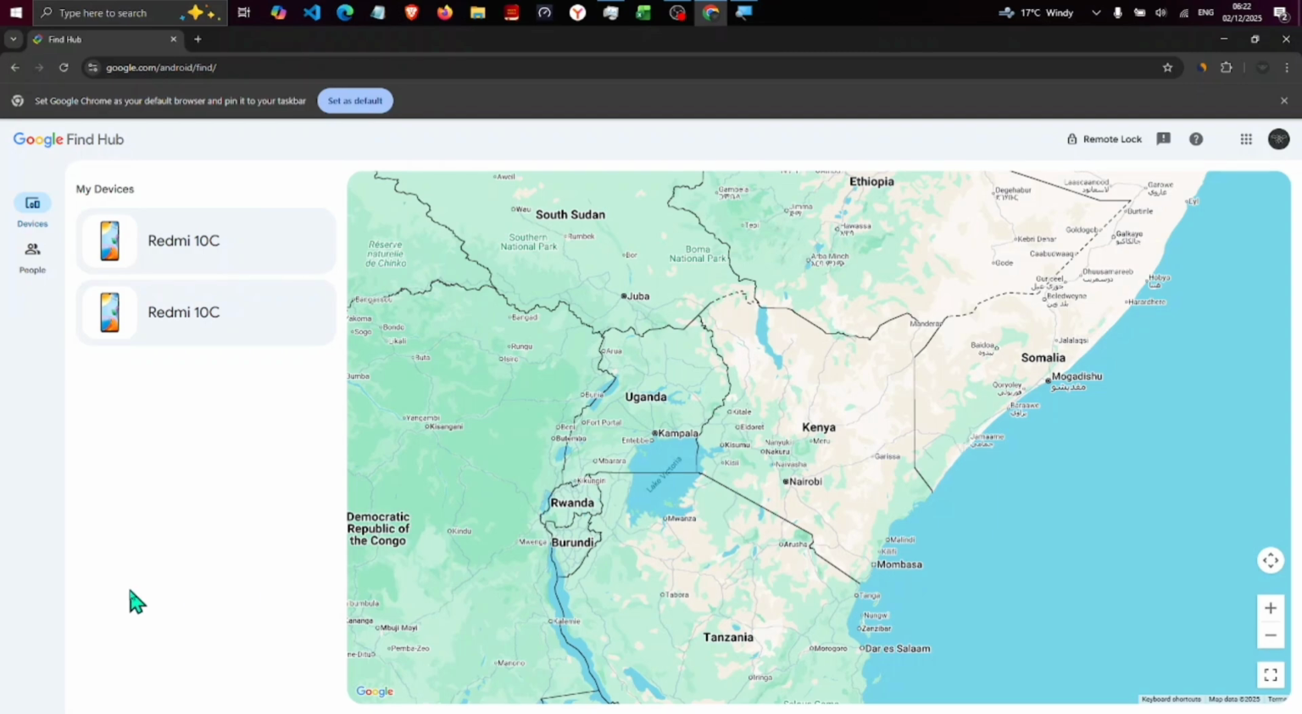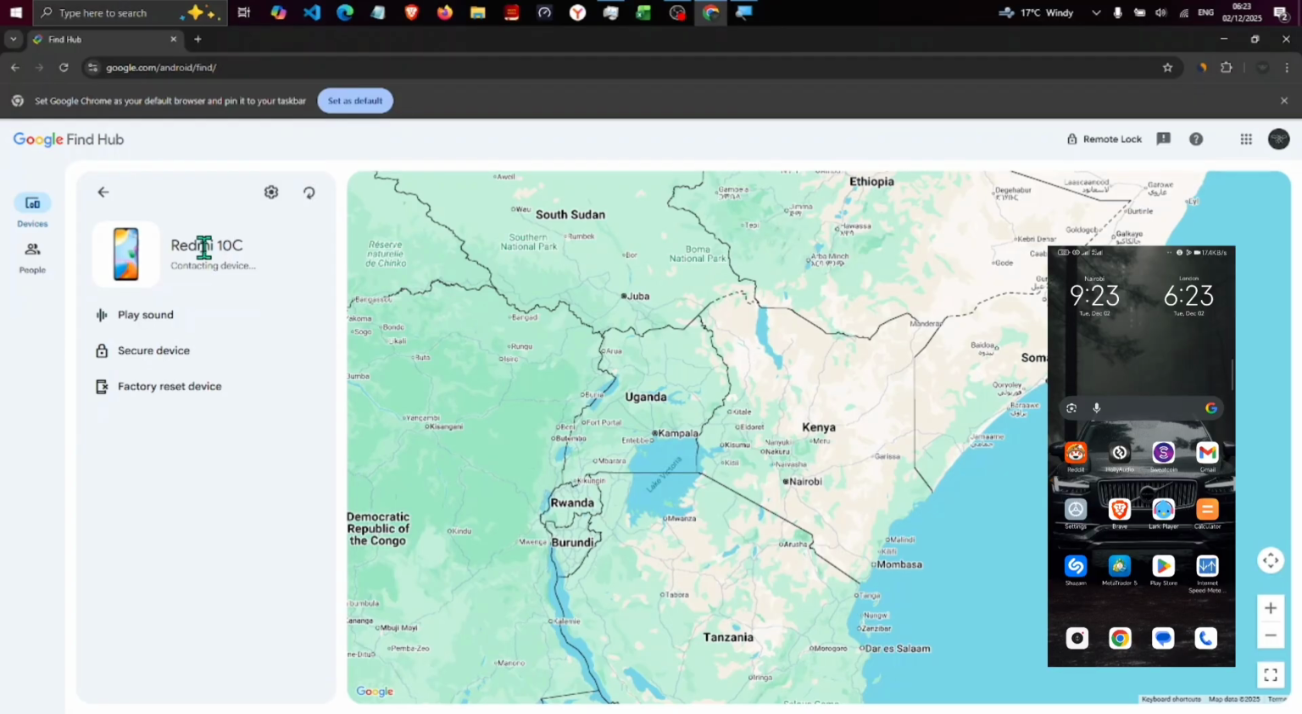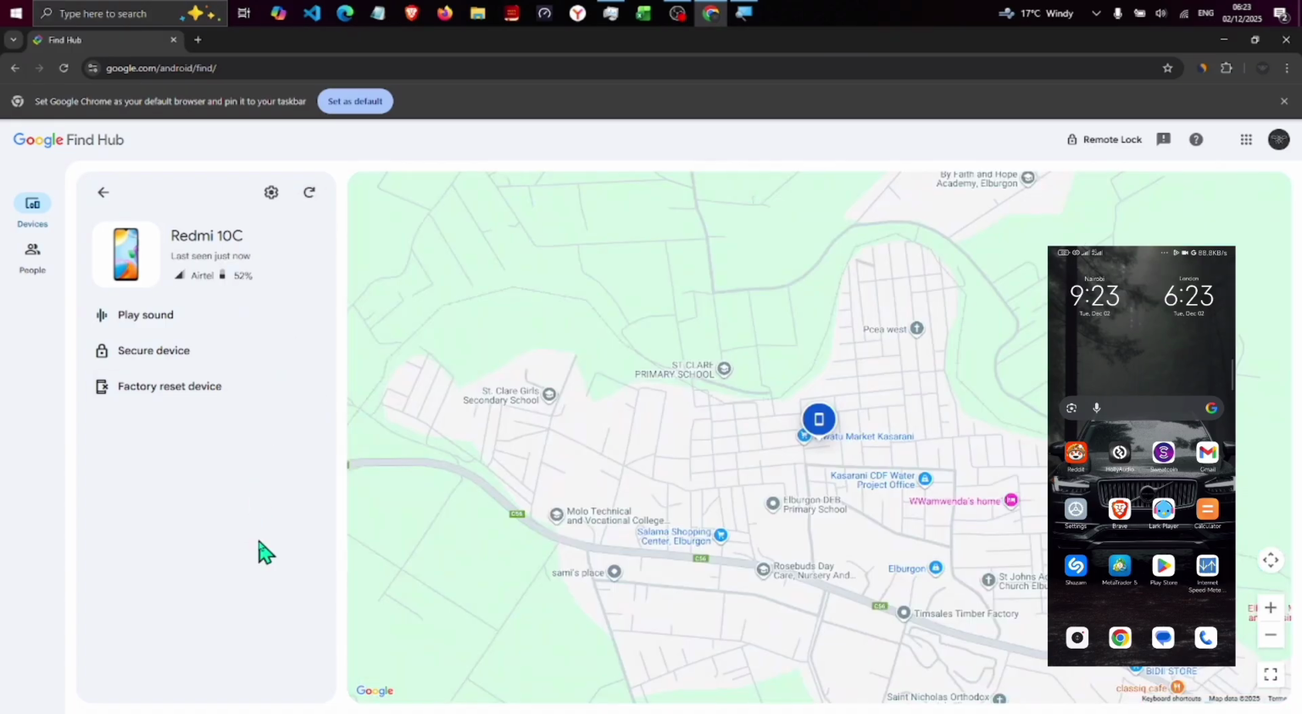Okay, what I need to do is just head over to my device, click it, and then I'll find it. You can see it will refresh, it will contact the device. If the location is turned off, it will tell you that it is turned off. However, if the location is on, and on my screen I try to refresh, it will give me the details of the phone as it is.